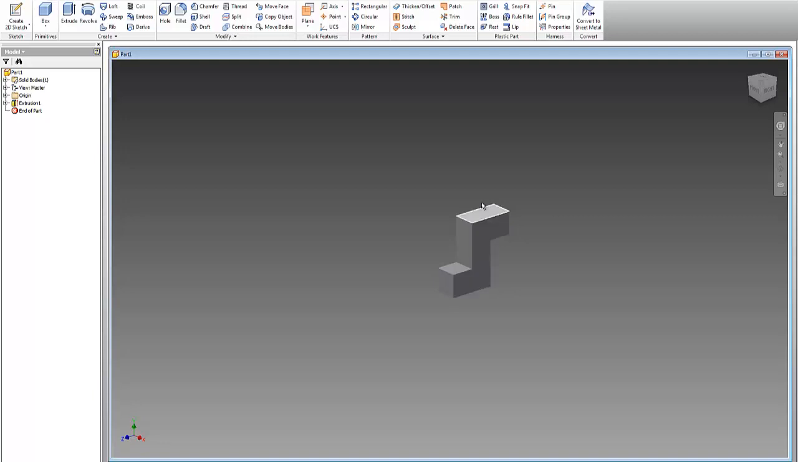Now at this point, we have a three-dimensional puzzle cube. How do we know that it's three-dimensional? Because I can come up here to the view cube, press left mouse click and hold, and I can rotate it and see that it is truly a three-dimensional object. But it's really gray and it doesn't look really good. So how do I put a color on it?